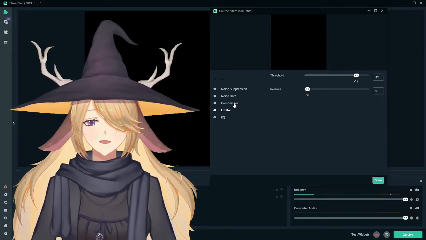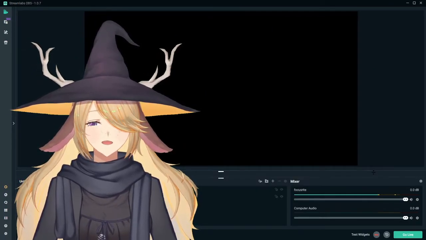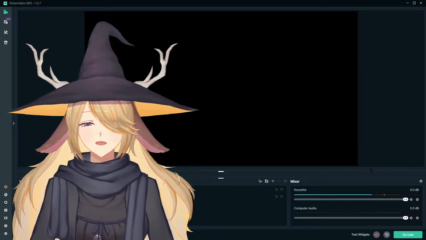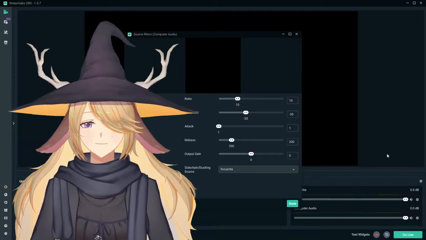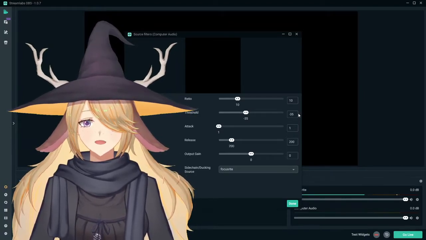It's nice, actually. Now, there is one other cool trick I do want to show y'all before I end this video, and that's another application of compressors. So this is what we call sidechain ducking.